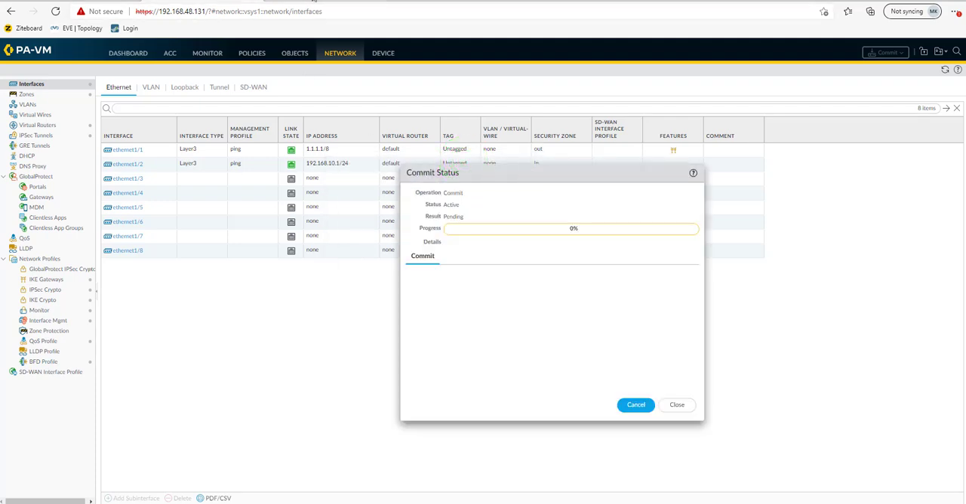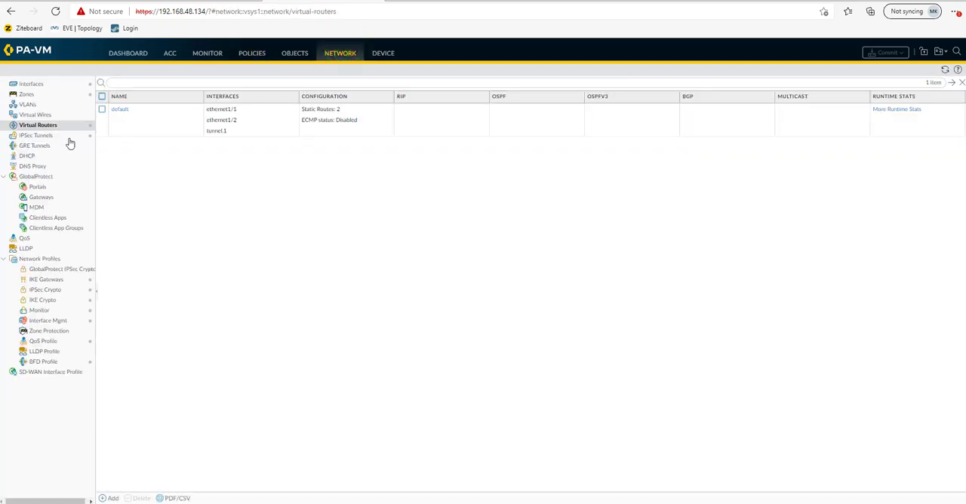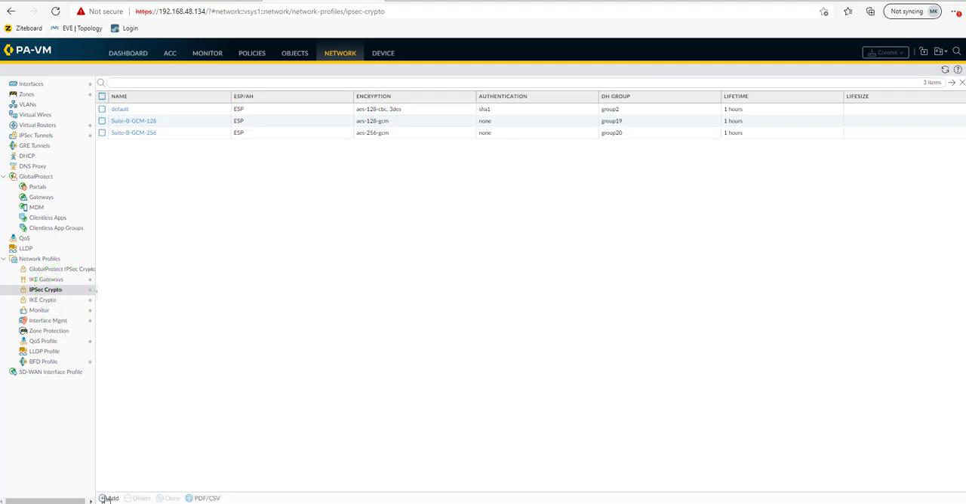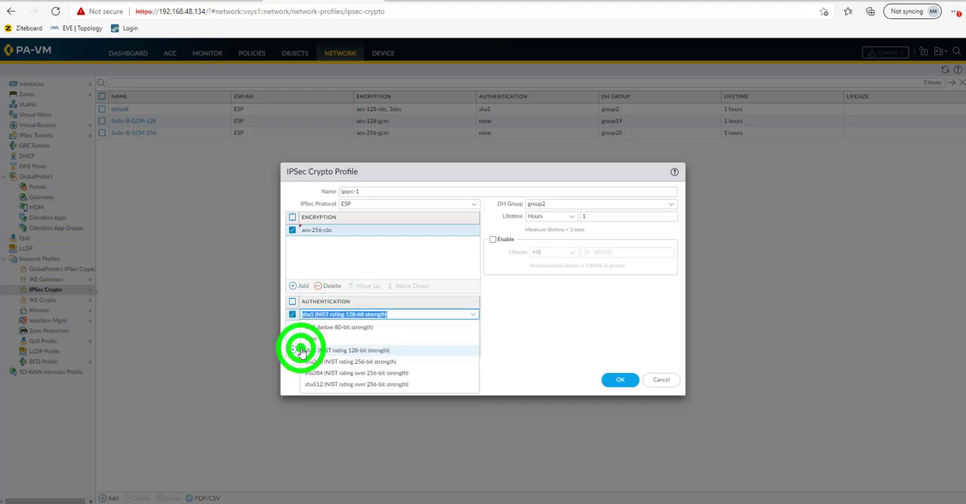Okay. So let the commit go on there. In the meantime, let's configure the other side of the firewall. Again, we have to start with the IPSEC crypto. AES 256 CBC. Authentication is SHA and it's group 5.